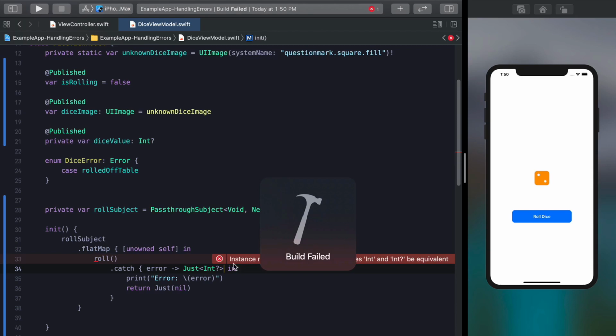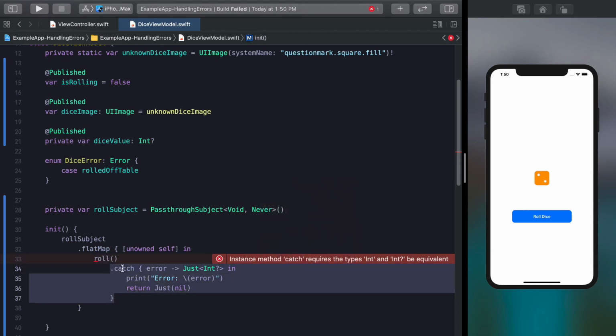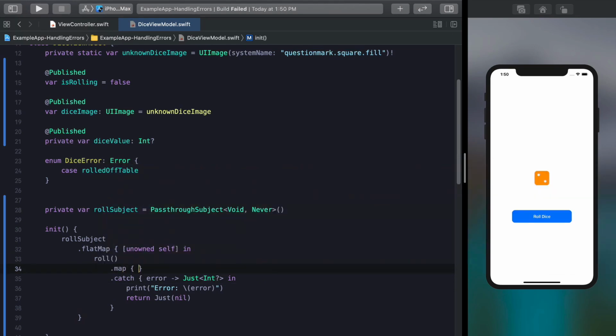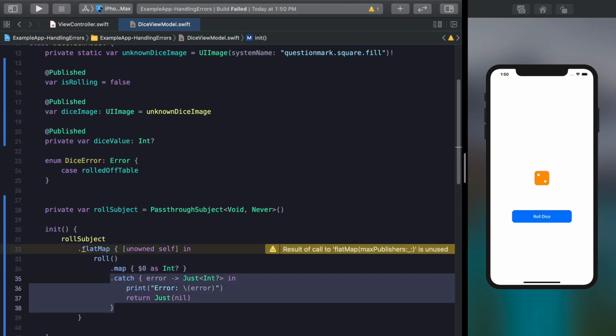If we try this, it doesn't work because roll is producing a value of Int, and that means that whatever we catch also has to continue that same value. It's saying that Int and Int? are not equivalent. So I can coerce this type by mapping it, saying $0 as Int?, integer optional. So now the publisher we have is producing optional integers. We catch it and return nil.